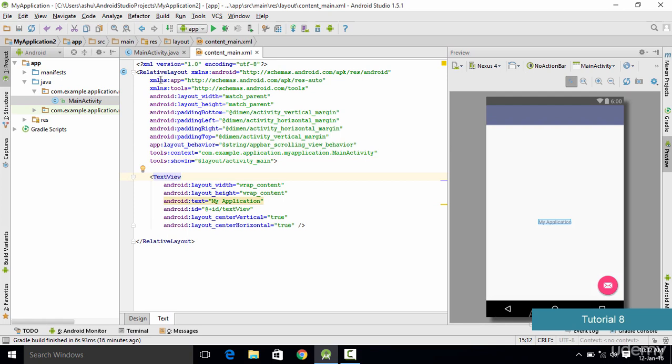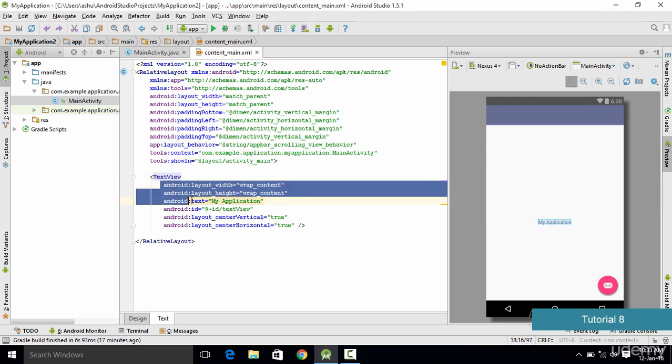Now this code right here, which is used in order to add some content to your screen, is called XML, and if you have a basic idea of HTML, then XML is easier for you to understand. If you know the basic HTML tags, it would be easy for you to grasp the concepts of XML. Basically, these tags right here, for example this text view tag, is an XML tag which is used to define a text view. If we want to add a text view, we add this text view tag, and in the text view tag we define the properties of the tag.